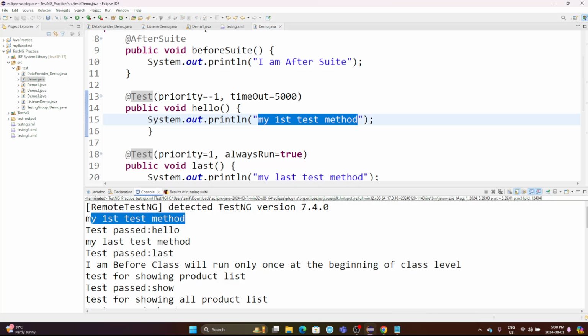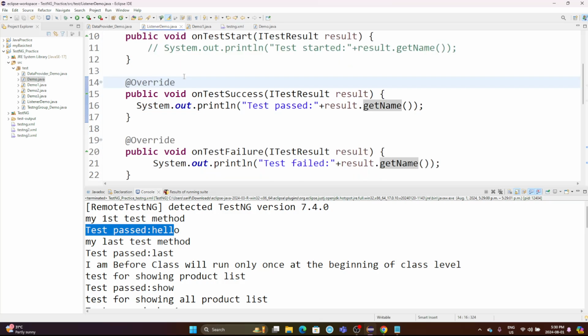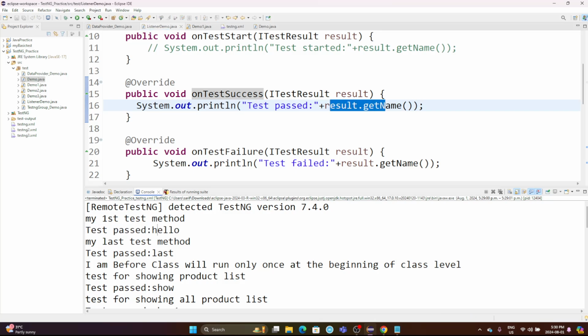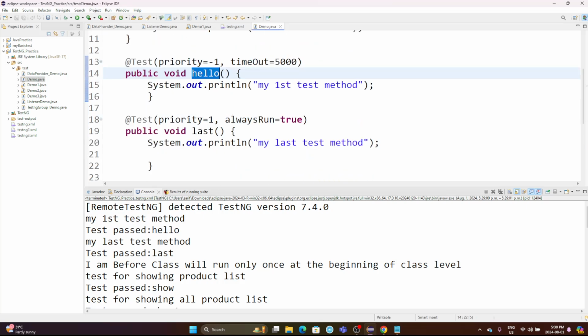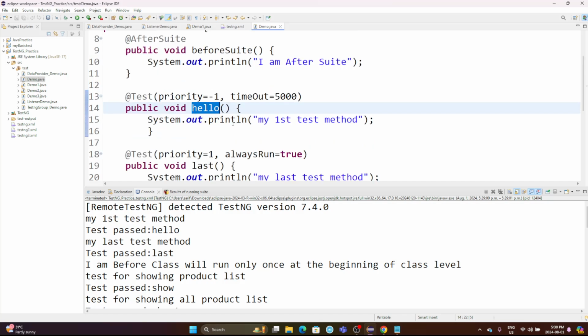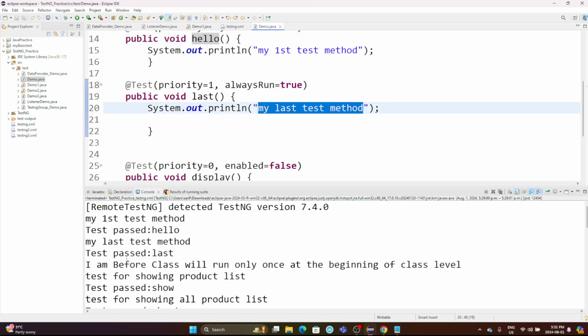My first test method got to execute, and since it passed, the onTestSuccess method from the listener class got executed. So you can see test pass, and the name of the method is hello. Okay, then this next one is -1, then this one. So my last test method, you can see, triggered onTestSuccess from the TestNG listener, right?